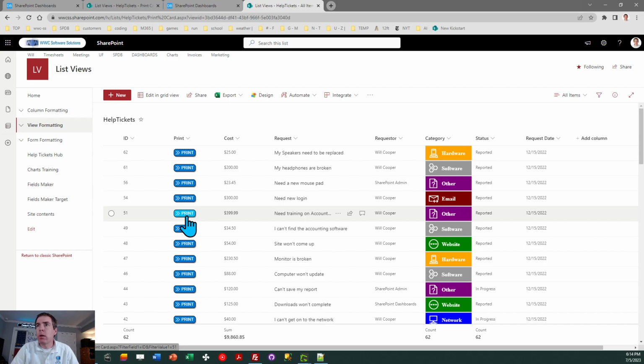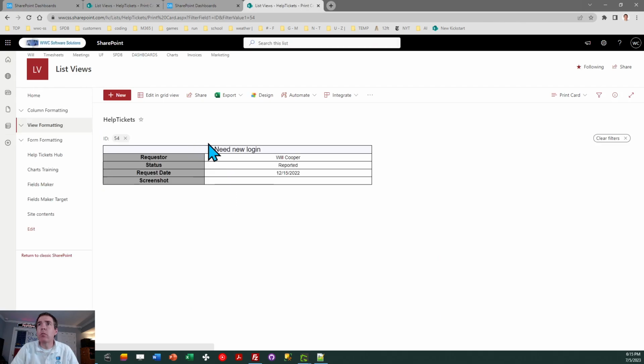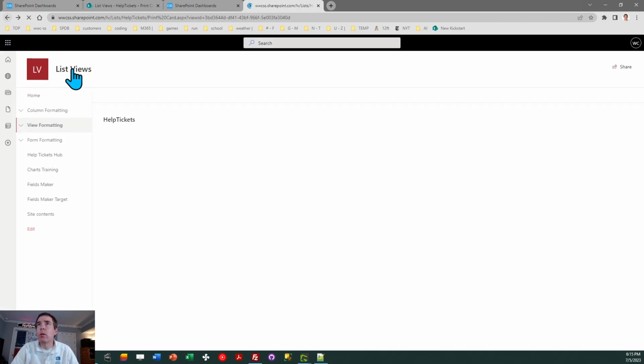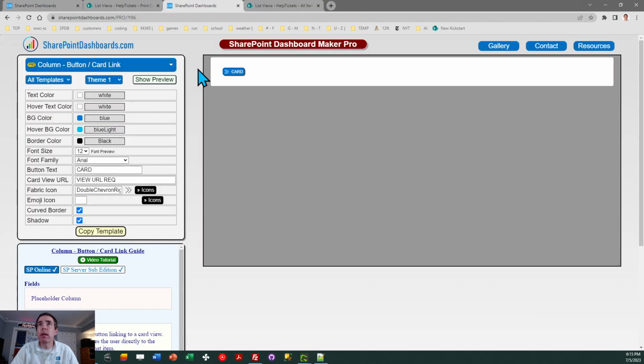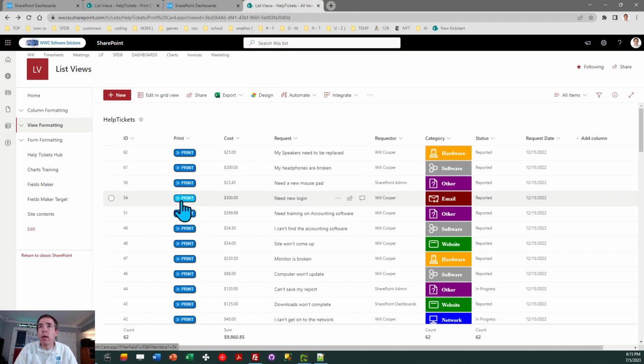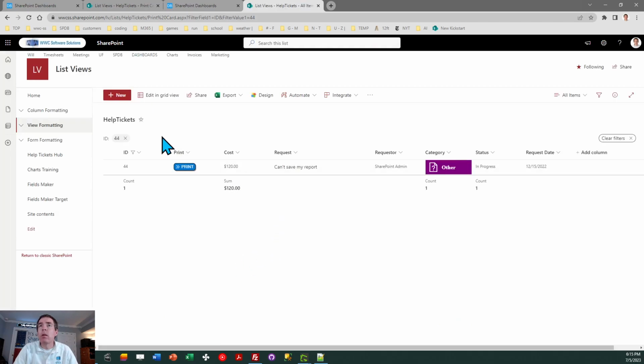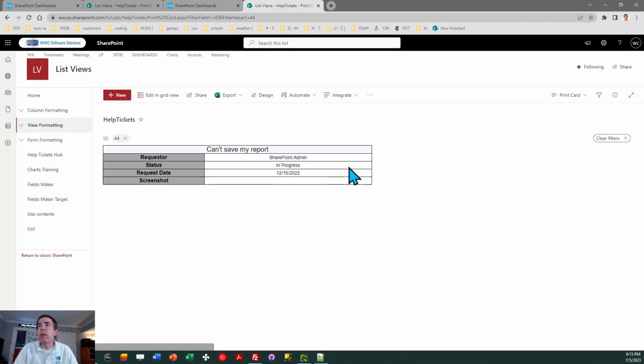So if I go in here and do print next to one of these records, it'll jump to this view and I can just do it from there, just for the individual record. So the name of that template is the card link template. It sets up a button and I can control the button text and I can put print, and that is exactly the way that you'll set this up. So that's how I'm set up and ready to go, and then that way I can go to the individual records.